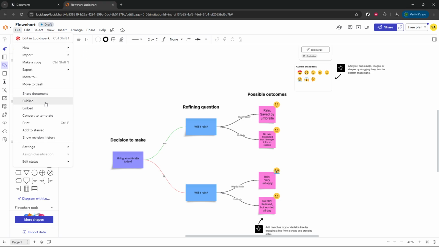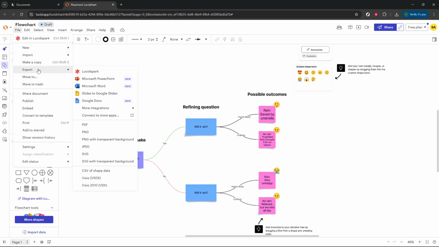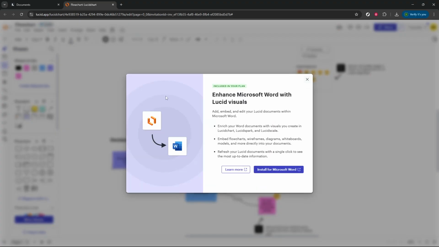With your document open, find the File menu at the top. We're going to make use of a particular feature within this section, as we'll be exporting the document in a format that's suitable for Microsoft PowerPoint. Click on the File menu to reveal various options.